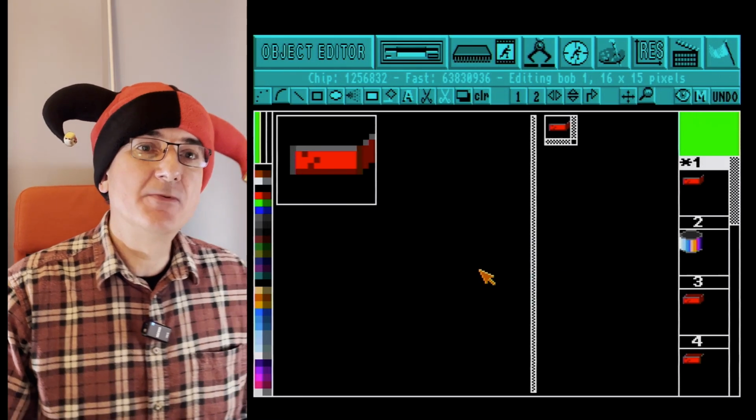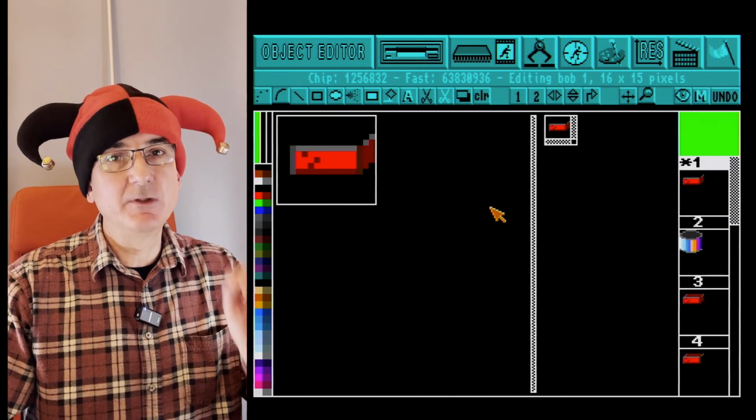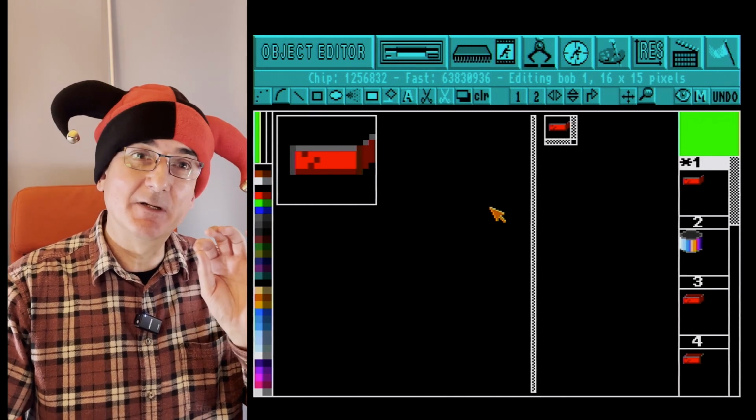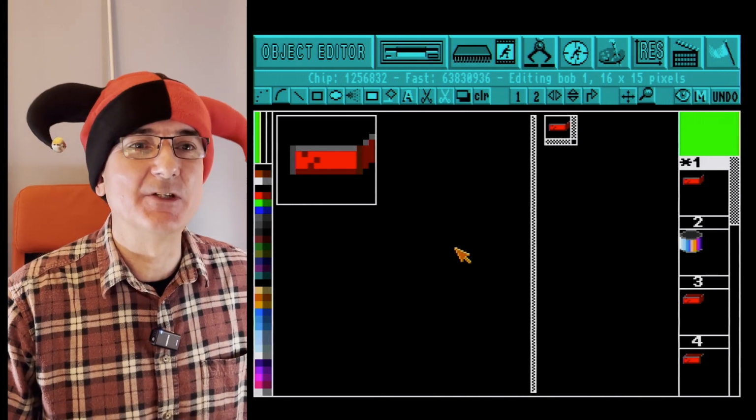Right, the bobs used in the game. So here I am in the object editor. Now, as regular viewers to my channel will know, I'm not a graphics artist. I can't draw for toffee, but I've done as best as I can. So excuse the jankiness of some of these graphics.